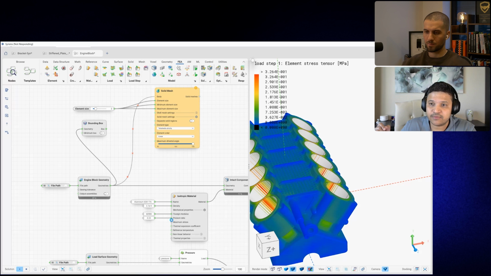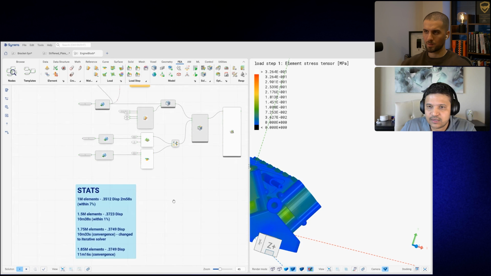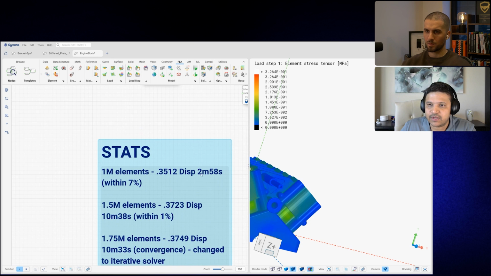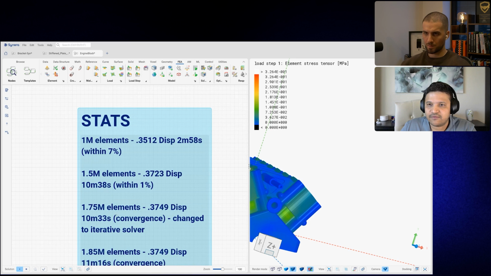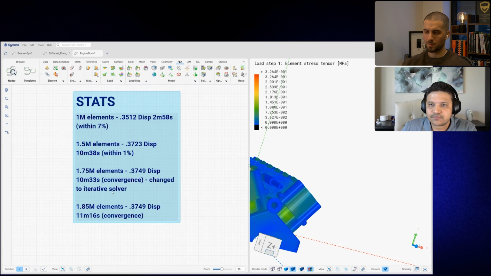The 1 million element run, 3 minutes, was within 7%. And I did 1.75 and 1.85 million, which is when you start seeing the convergence, and these are all like 10, 11 minutes. But you can see, within like 7%, within 3 minutes, we're able to get to that.